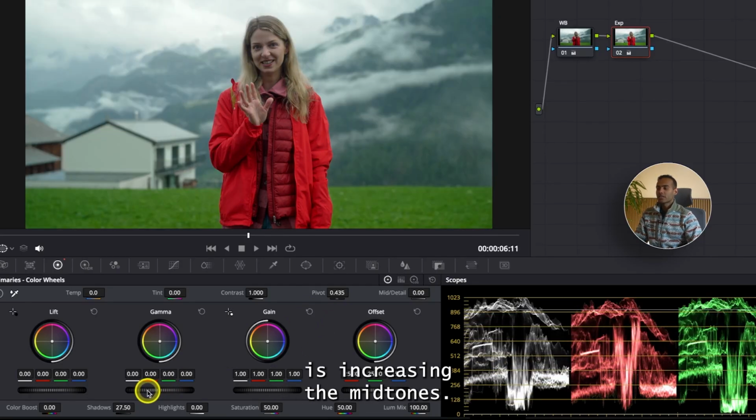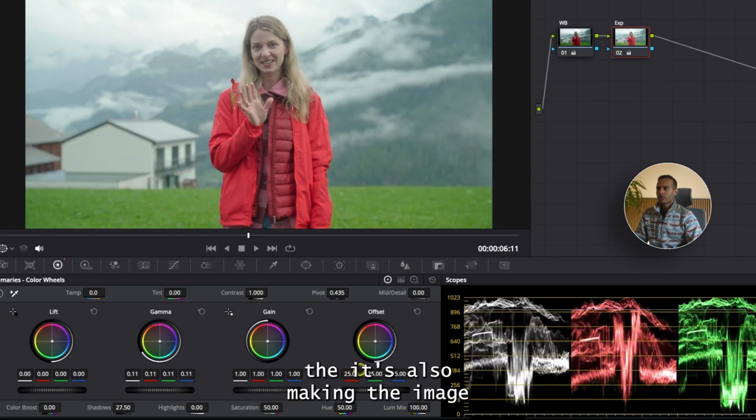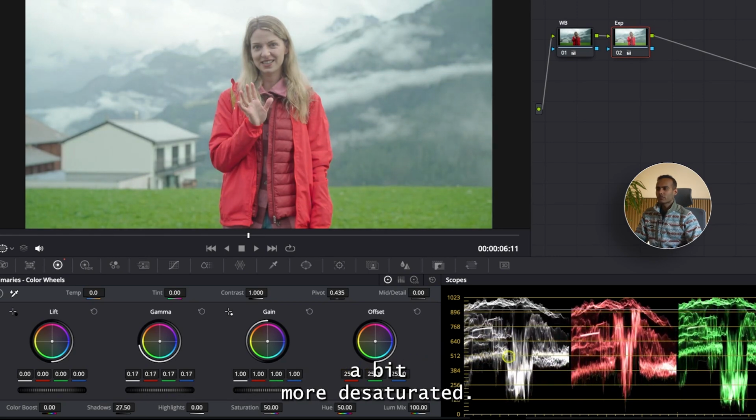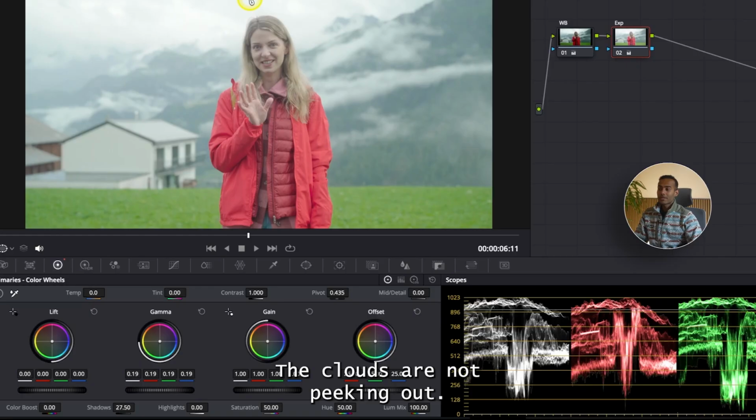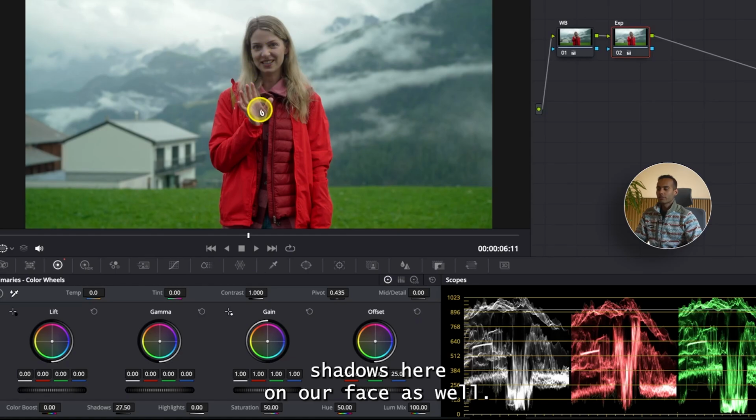And then gamma is increasing the mid-tone. So gamma would be more increasing the light in this area. You see that it's also making the image a bit more desaturated, but the clouds are not peeking out now, you see? And the lift is just going to increase all the dark areas. So it wouldn't do anything here, but if we increase it, you see the window here, you see all the shadows here on her face as well.